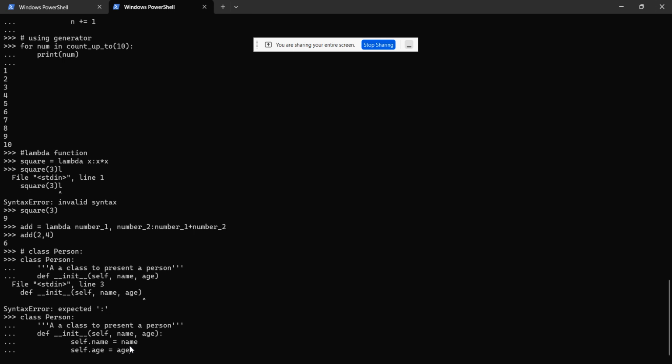So you can see here, name, self.name, age, self.age. So now we've created this. This is the init method. Okay. I hope it's clear. If you don't understand, kindly let me know.